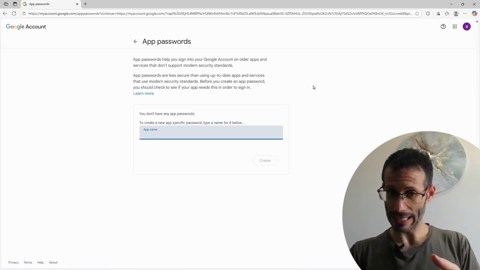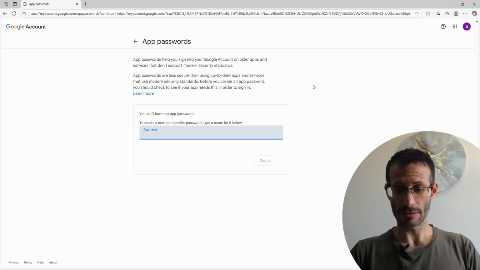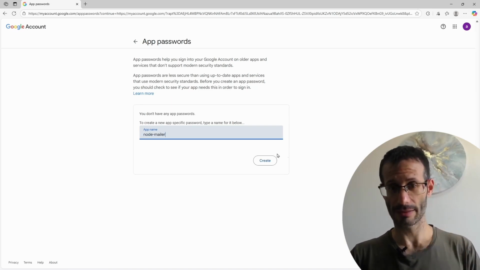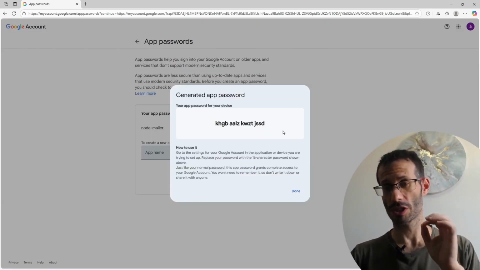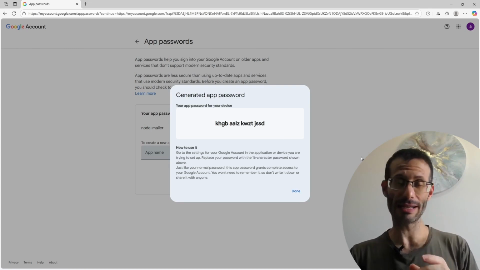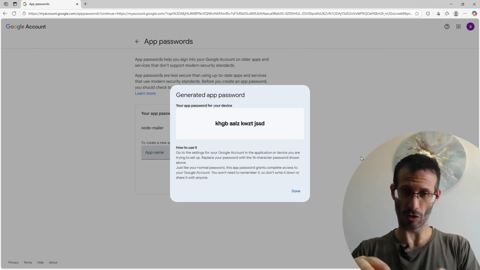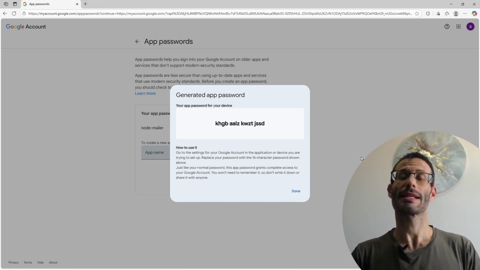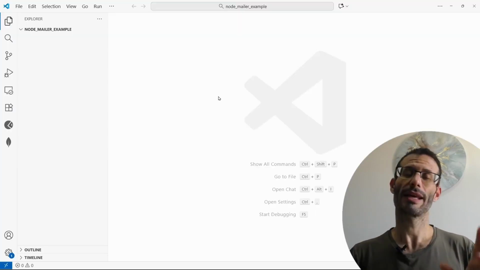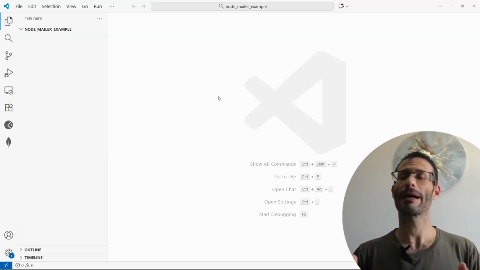First, we need to give it a name. I'm going to call it Nodemailer. Then we need to click on Create. And as you can see, the app password was generated. After I click on Done, there will be no way to recover it, so make sure you copy it before closing this page.